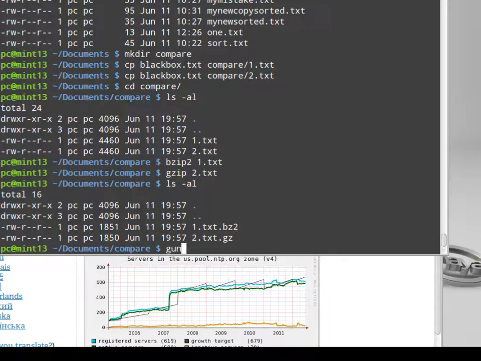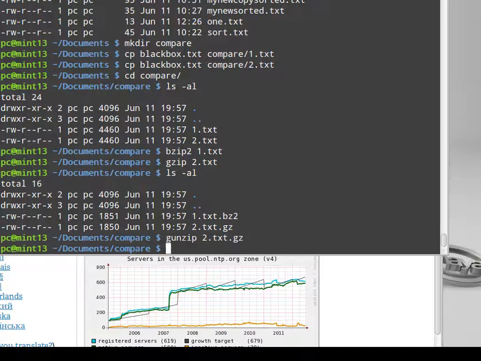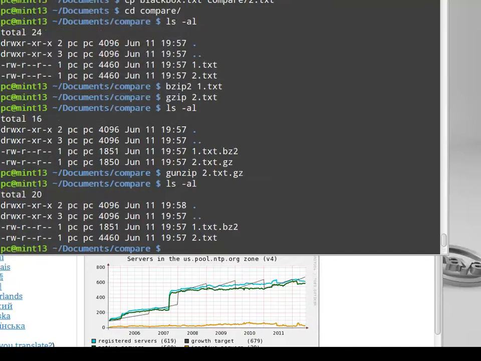So to gunzip the .gz file, we'll just say gunzip 2.txt.gz, hit enter, arrow up to ls -al, and there's the original file.